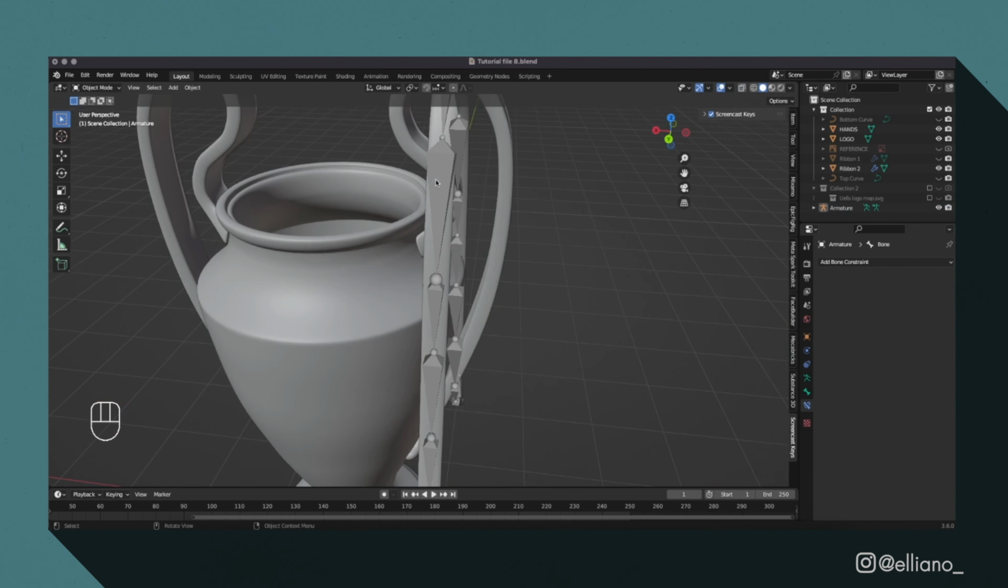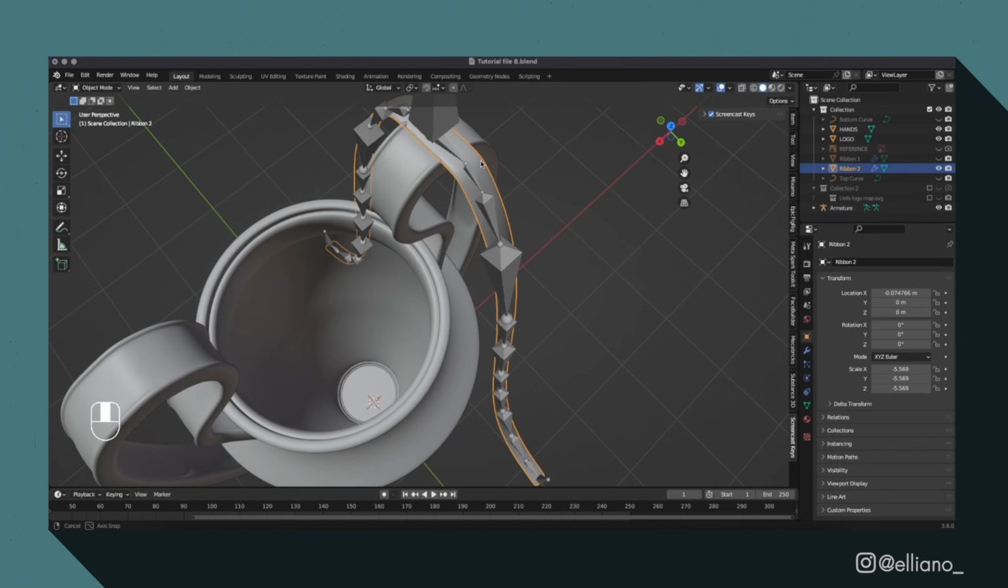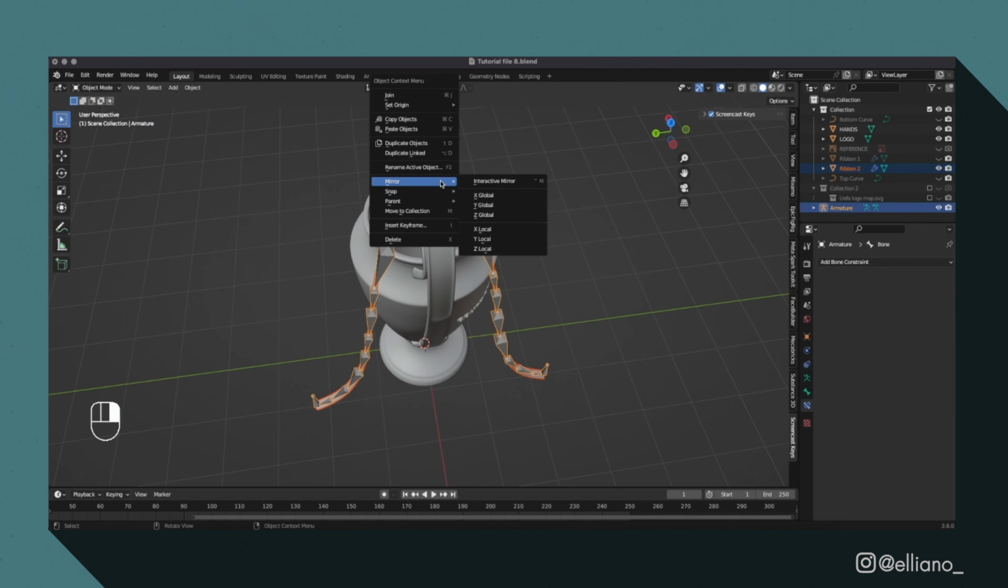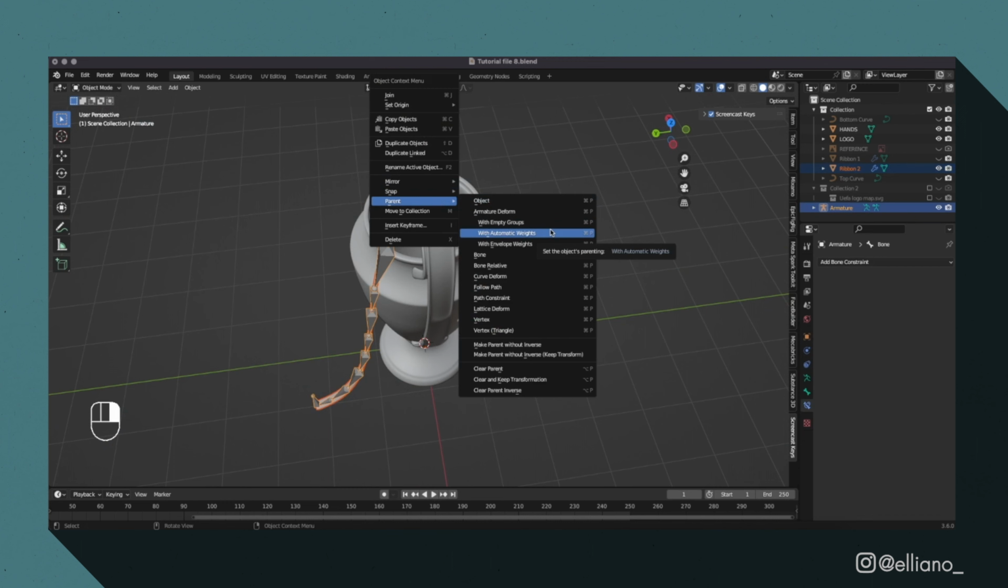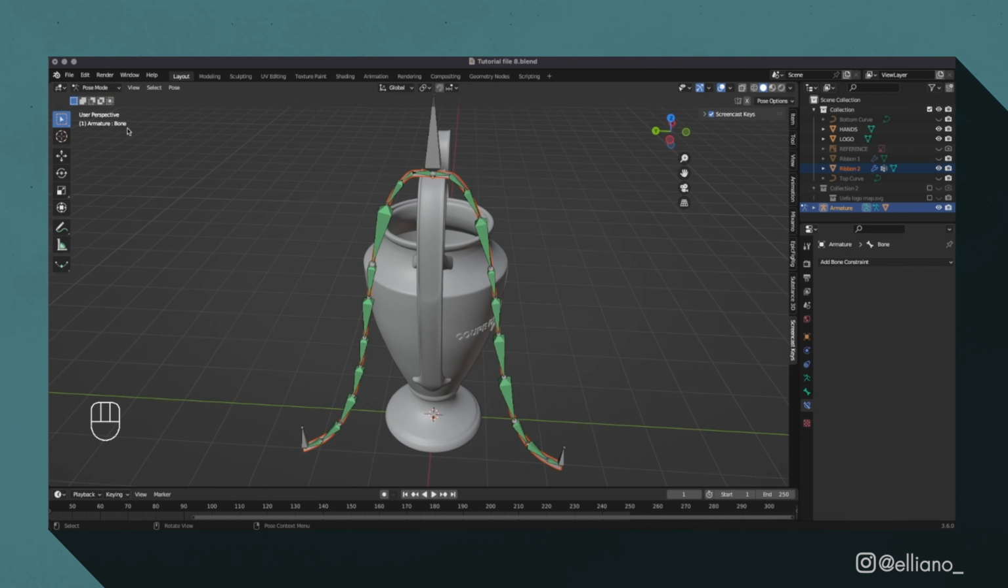From here, go into object mode, select that ribbon mesh, and then click Shift and select the armature for that ribbon. Right-click and go to the Parent tab and click with Automatic Weights. Now when you go into pose mode, the mesh ribbon will move with the armature.